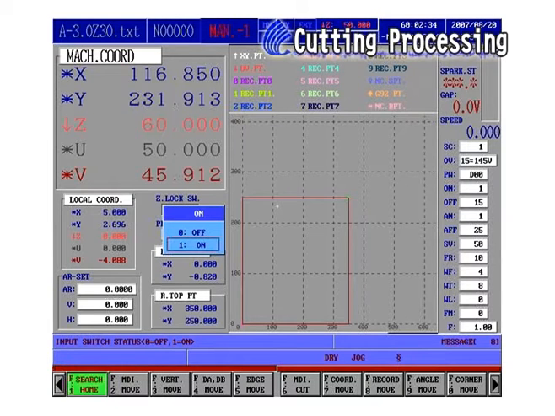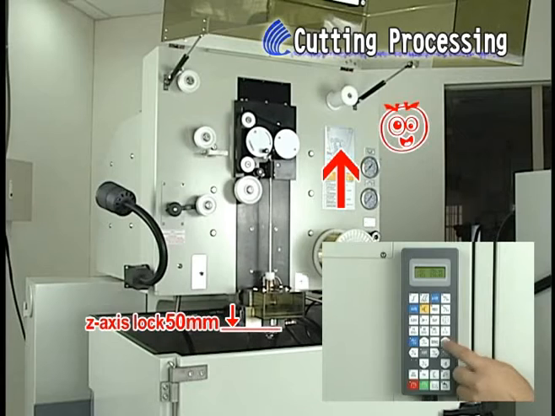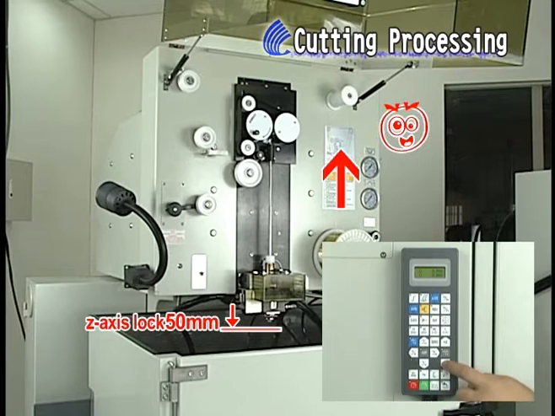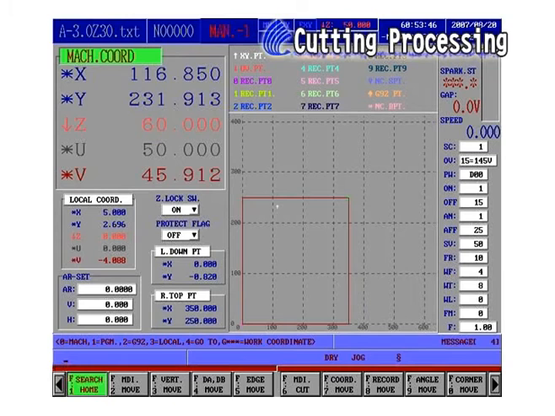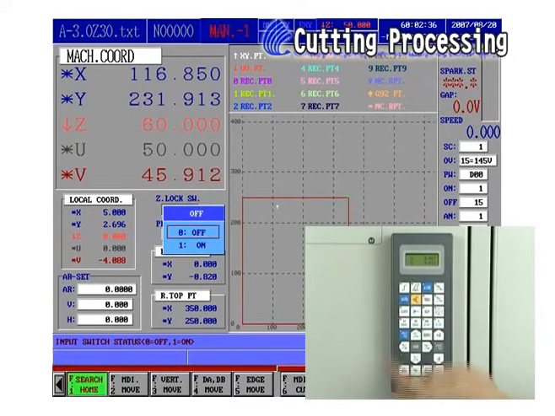When height setup of Z-axis is done, when Z-lock SW is on, Z-axis coordination will be changed to color red and the Z-axis cannot go down anymore. Note: press Z-lock button on the remote control twice rapidly can also free up Z-lock.